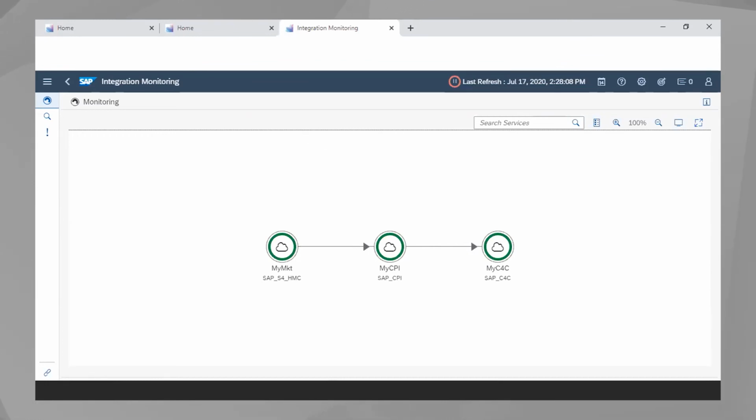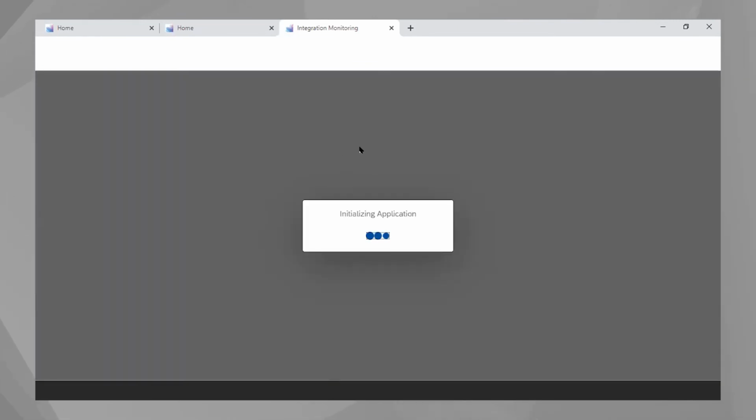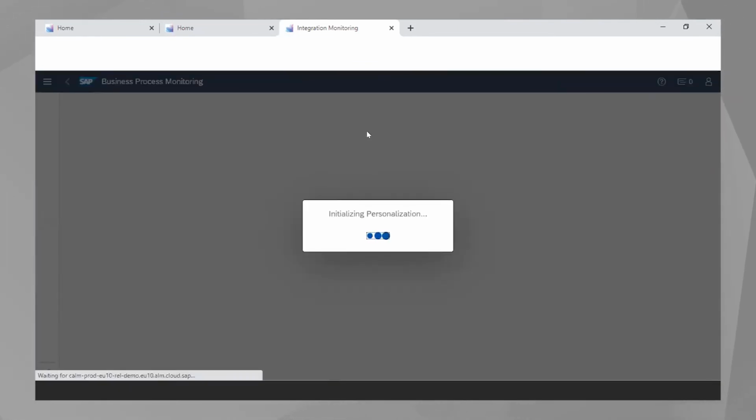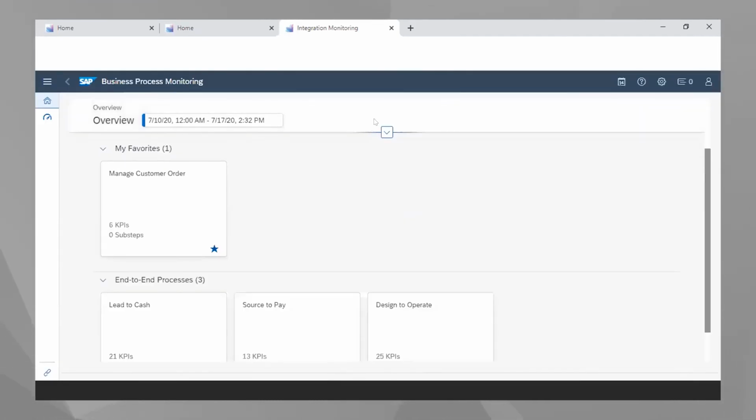However, as I said already, we address IT as well as business users. So we have also a dedicated business process monitoring, where we collect business process KPIs on one hand side and business documents on the other hand side. So this means we like to be capable, based on the business process monitoring, to understand whether the business processes are running healthy or not so healthy.